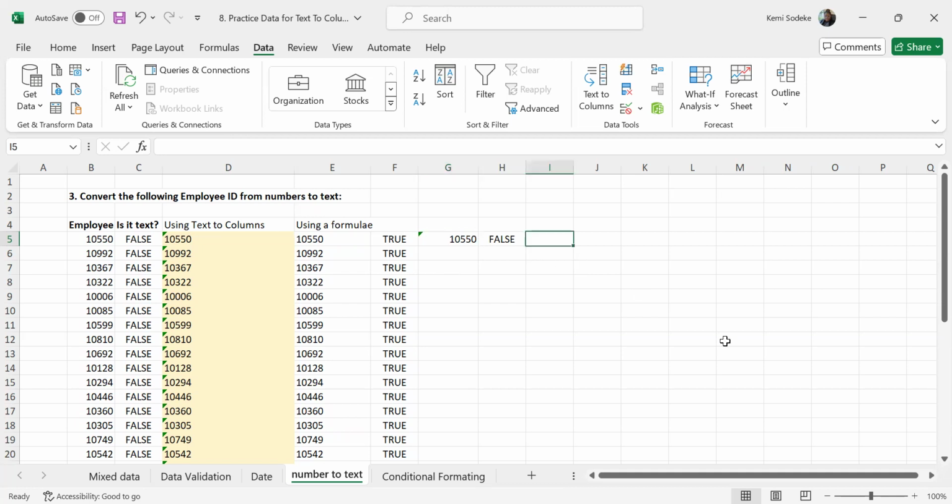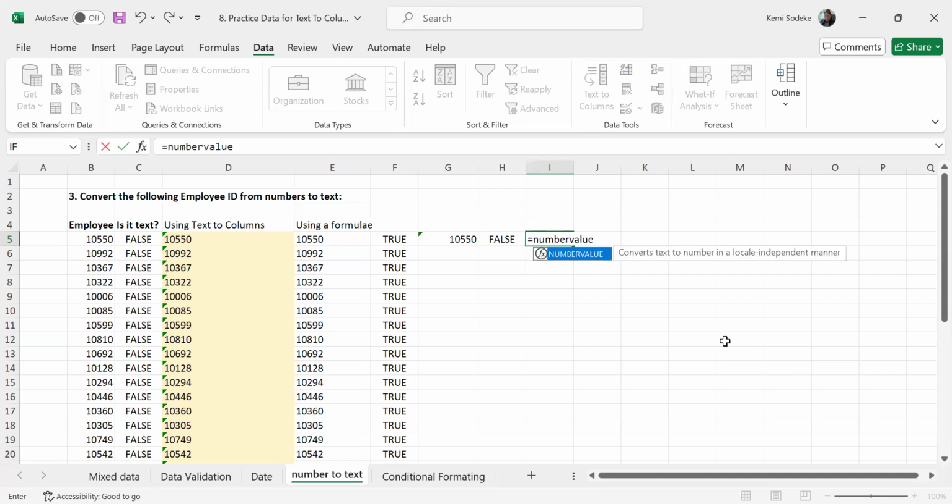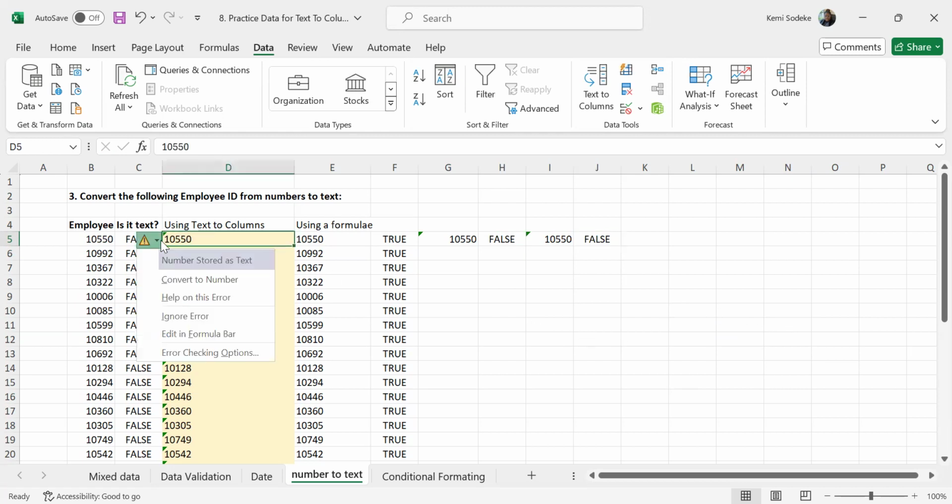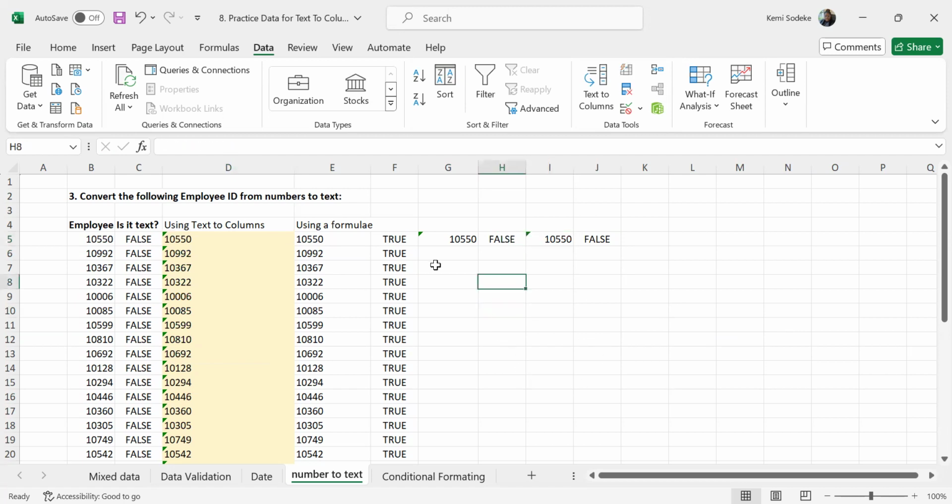You can do equal to NUMBERVALUE. Click on it, and then that will be stored as a number. So if I check that again, you see that it's false. It's not a text. So that is a number. And also, you can convert it to a number by using this, convert to number. So when you do convert to number, it would convert it to number.